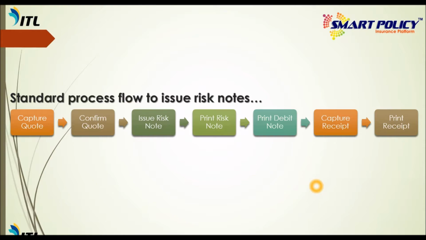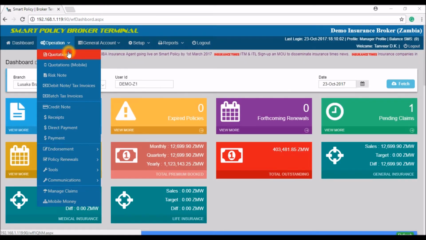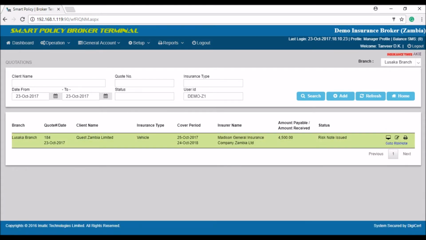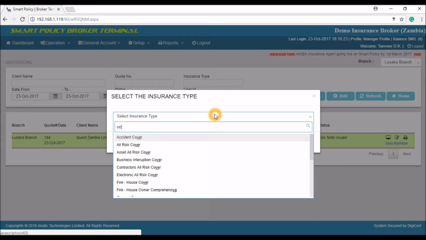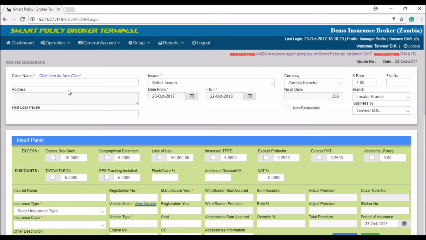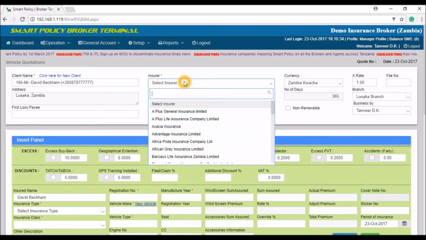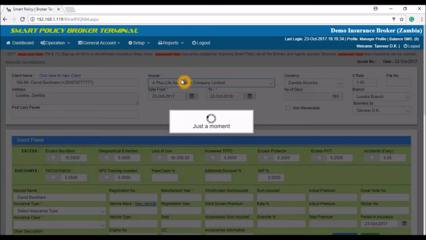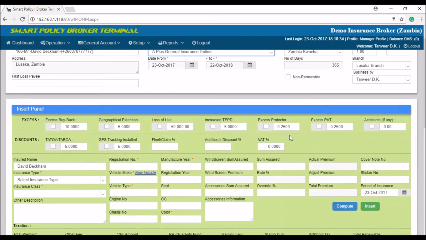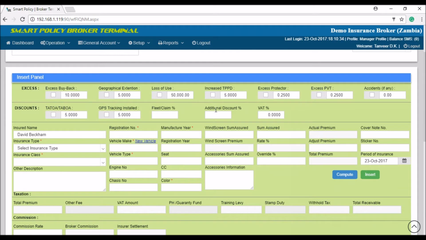and now we will be seeing how to issue a fleet policy. So for fleet, again we have to go to quotations. Quotation is the screen, the starting point of creating any policies. Then you say add, you select vehicle, select the existing client David Beckham, for example. This time I'm going to select A plus general insurance company, for example. Rest of the things are just the same.